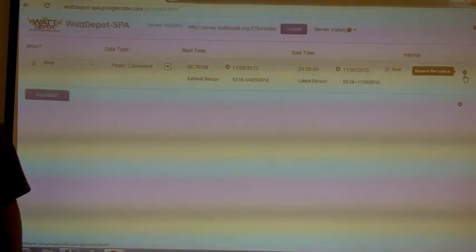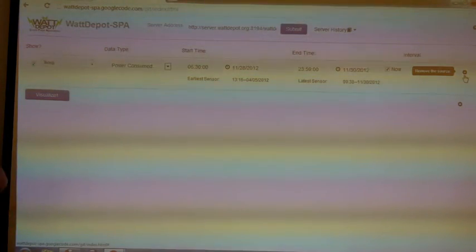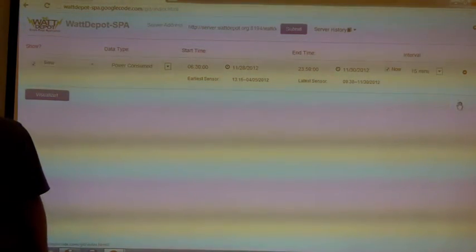This button right here will choose to remove the source. So sometimes you may have a source, you might want to just remove it completely. But this one over here will then add a new source.